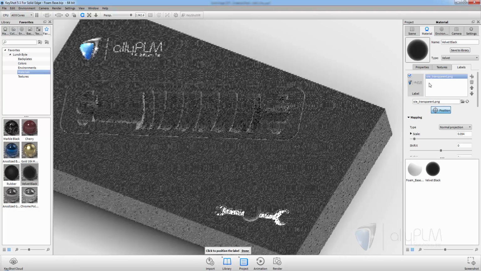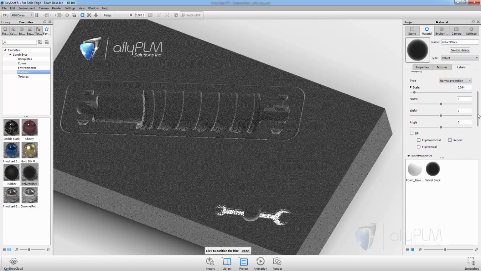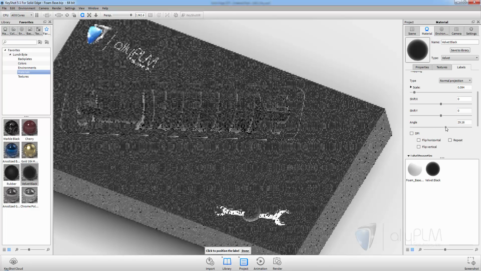I don't like the angle of it, so in my project menu over here on the right, I can adjust the angle. So I want to rotate this, I want to come back this way.